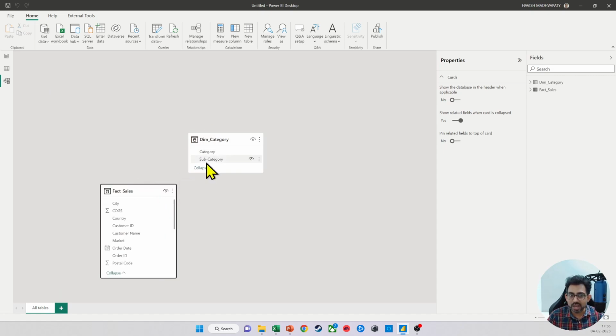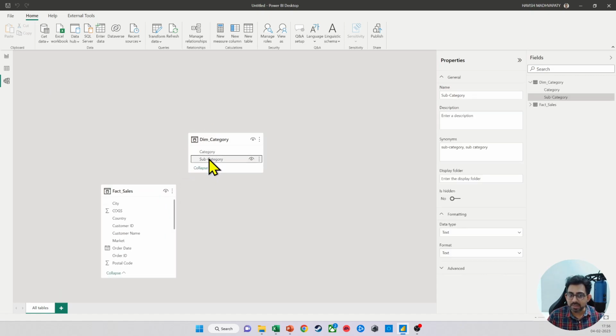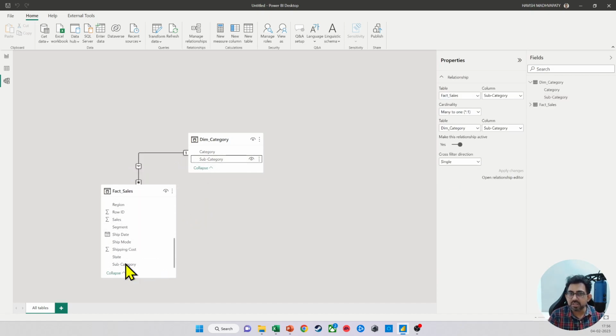And what we want to do now is to take our subcategory, drag it, and then keep it on top of my subcategory here as well. If you remember, in the date table, we had connected the order date with the date. This is similar to that. We are creating a 1:many relationship between the dimension table and the fact table.